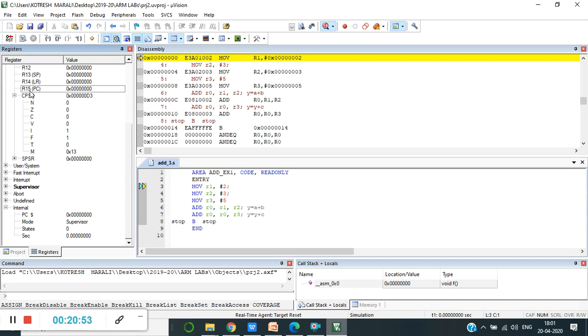Now you can concentrate here, the program register. What is the program register? Program counter. The program counter always stores the address location of the current instruction that is going to be executed. So my pointer is pointing to this address location, which means that my program counter address is 0x00000000, which consists of my first instruction, MOV R1 comma immediate data 02.